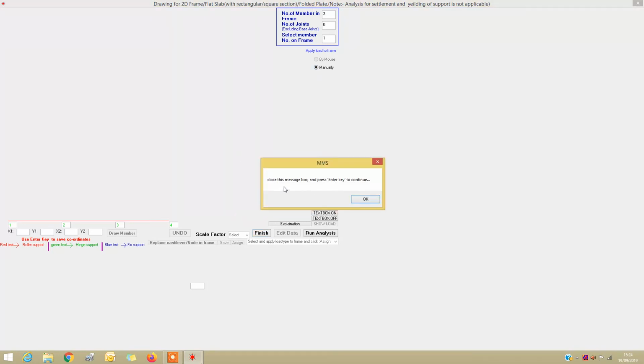Close the message box and press enter key to continue. Click OK, press enter. Do you want to select this blue member? Yes. So this is member number 1. This yellow text box is the initial point of this member and this is the terminal point of this member. So yes. Fill the property table.